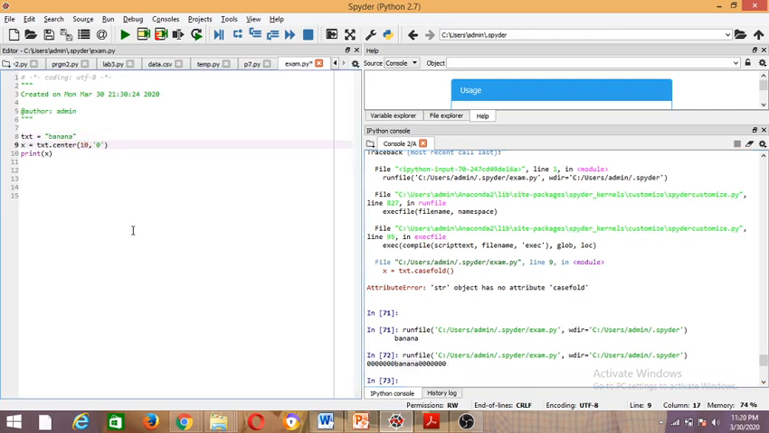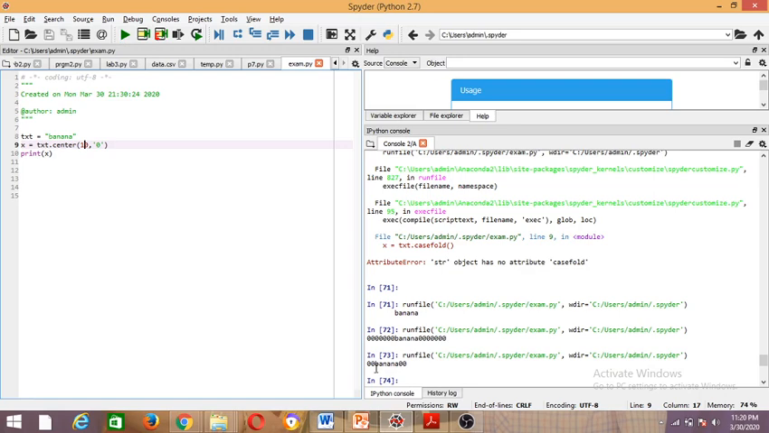I'll make it 10. So 10 means 6 has been taken, 4 is left out. I need to have 2 on either side. So 2 on this side, 2 on this side. This way the string you give will be centralized for the given size, and the remaining space is filled with whatever you specify. If you specify anything, it will take the space, as you have seen.